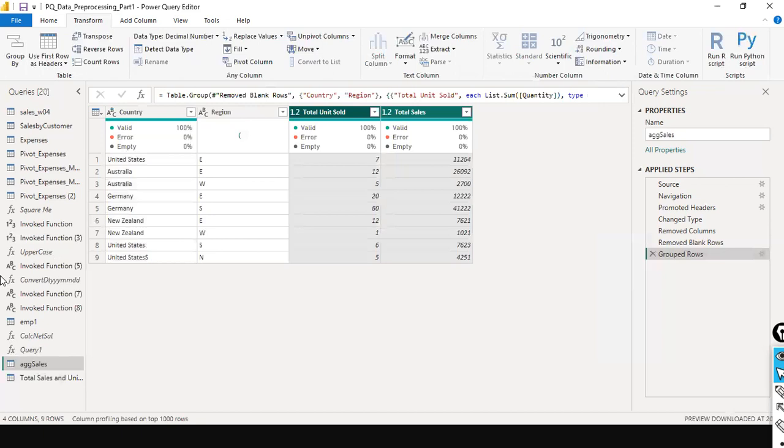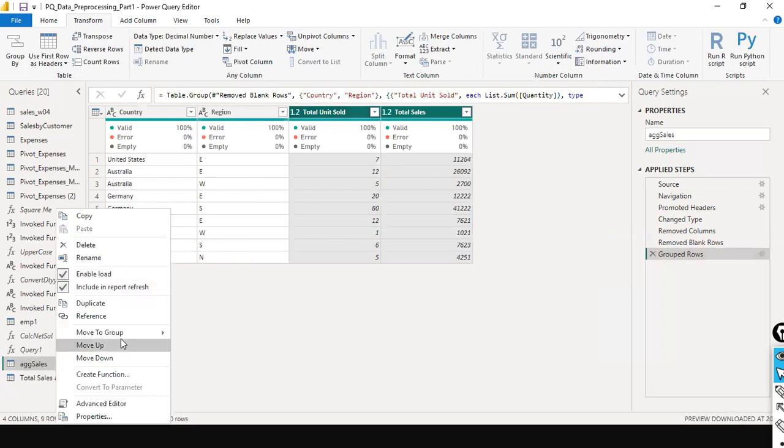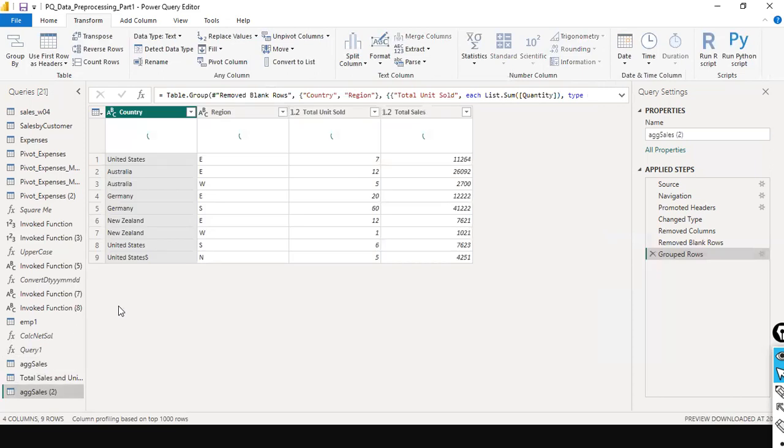This time we can see more than one record. United States, South region, this one. United States, this one, we can see it here. So with the total sales and total units sold by country and region, that is what it now shows. So I'm going to duplicate this one also. Fine. So I'm done with this.